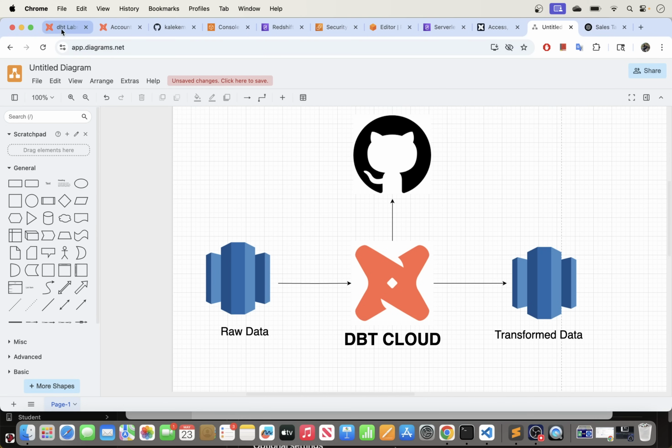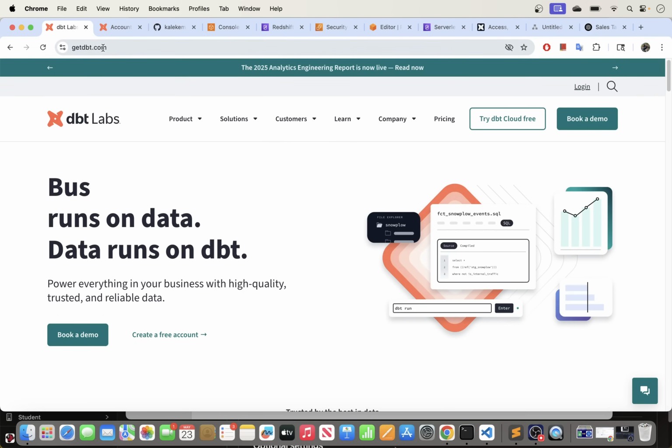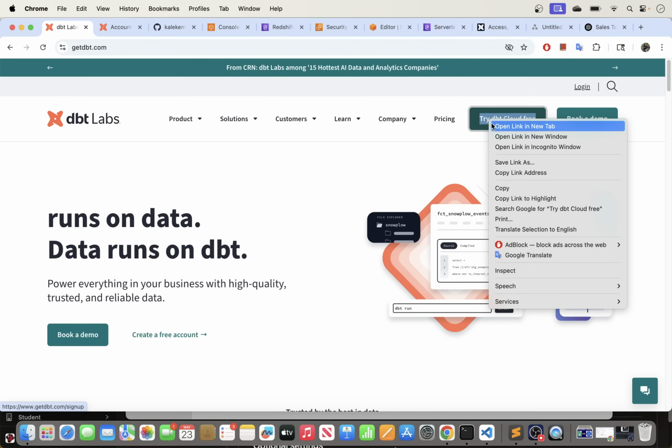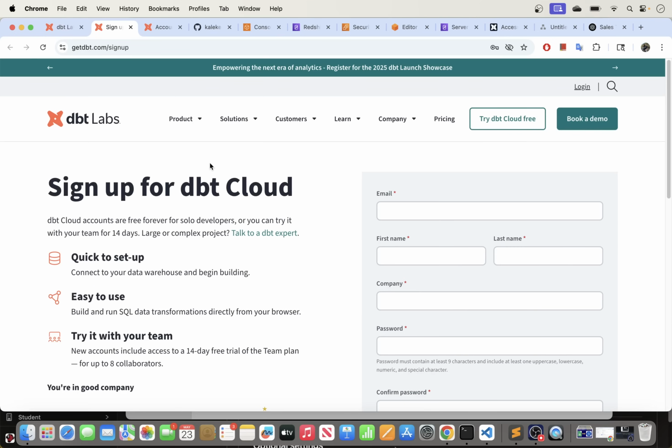To do that, go to getdbt.com, and in order to log into DBT Cloud, click where it says try DBT Cloud. We do have two versions of DBT as a transformation tool. DBT Labs provides us with DBT Cloud, which is managed DBT, and DBT Core, which is open source.